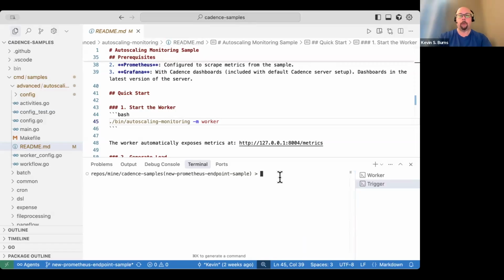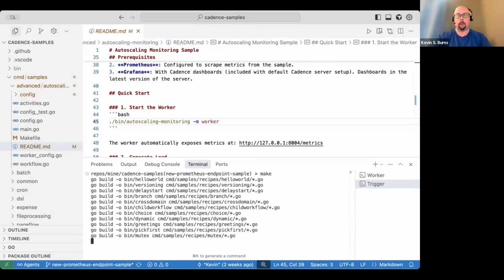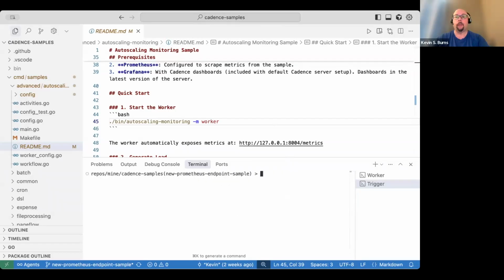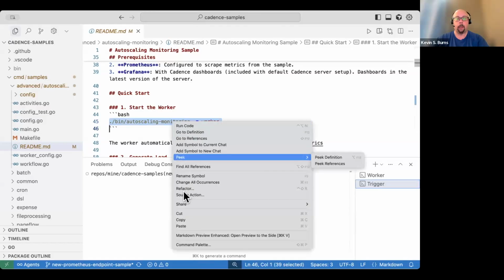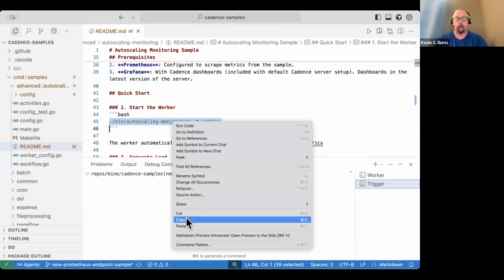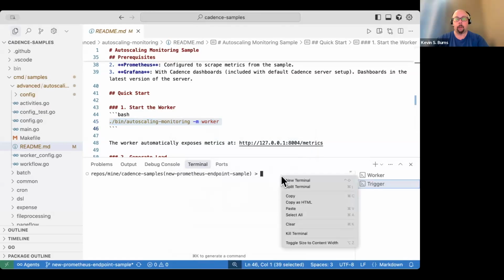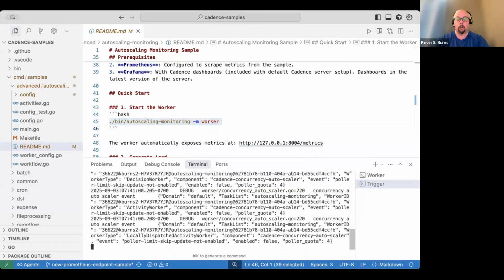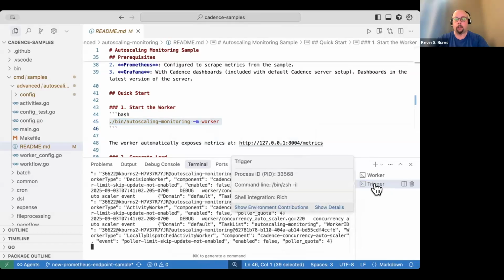And let's first make sure the binaries are built. We'll run the make. Okay, now everything is built, so let's start our worker. Just copy this start worker command. And it's running.